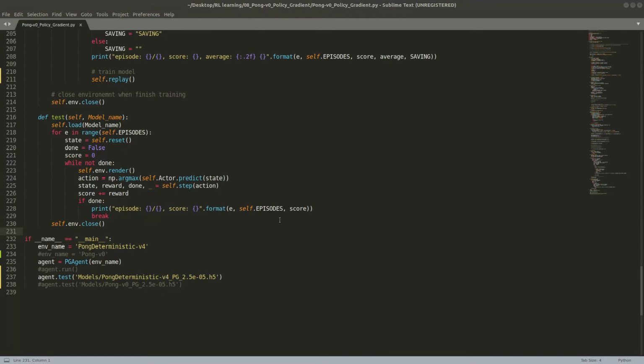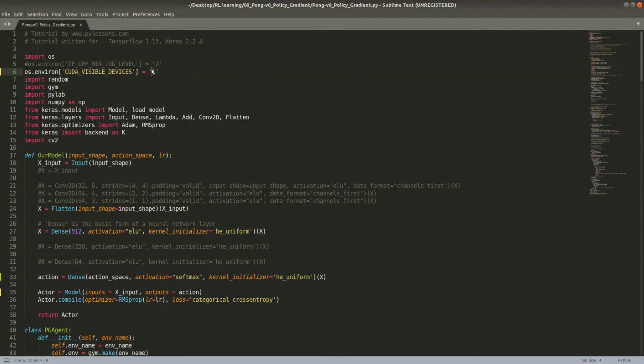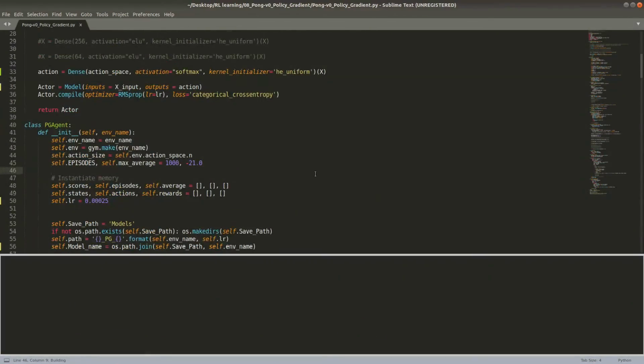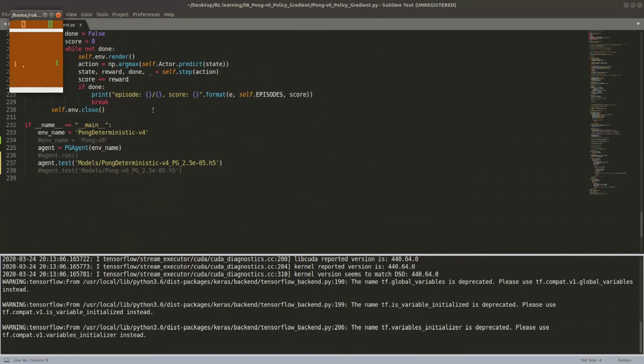So I've finished training my Pong deterministic V4 model, and now I will show you the test results, what I received. Let's first run it. It plays a game for us, and it's like a proof that it's working, because I'm not going to upload this to our GitHub because the model takes too much space.